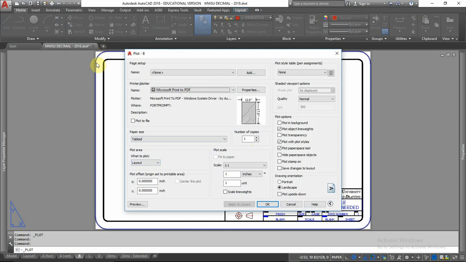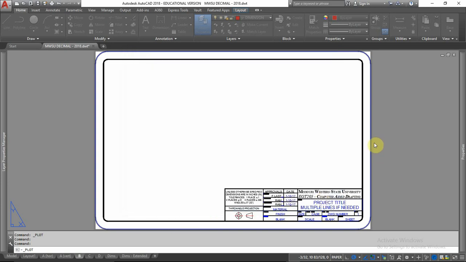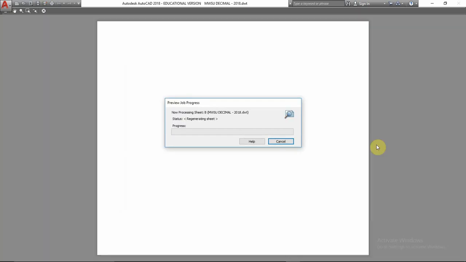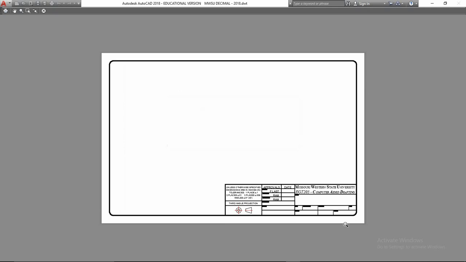And again, layout is the white sheet. It is what appears to be the white sheet or the paper. Again, it's not selectable, it's not an object, it's just kind of there to help out. If I want to double check and look at this, I can click preview. And there it is, and this should be exactly the way you want to see it.